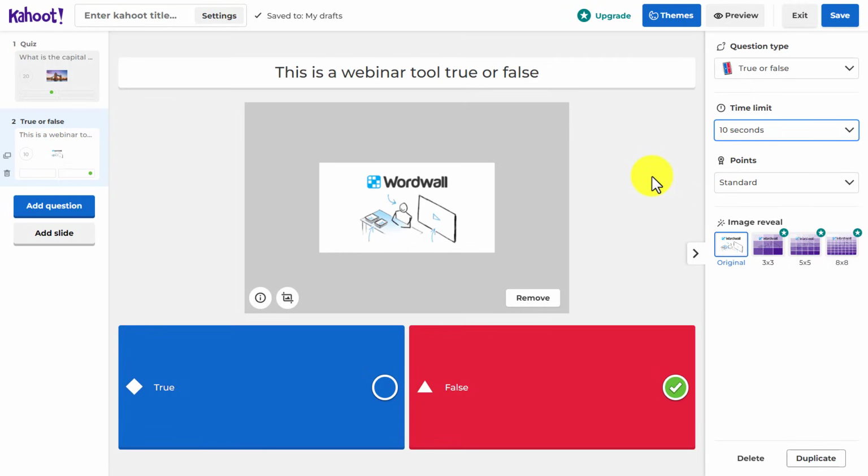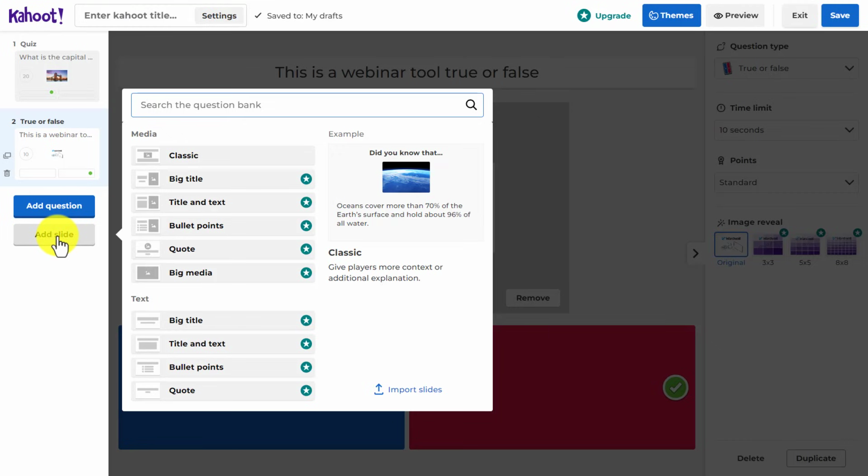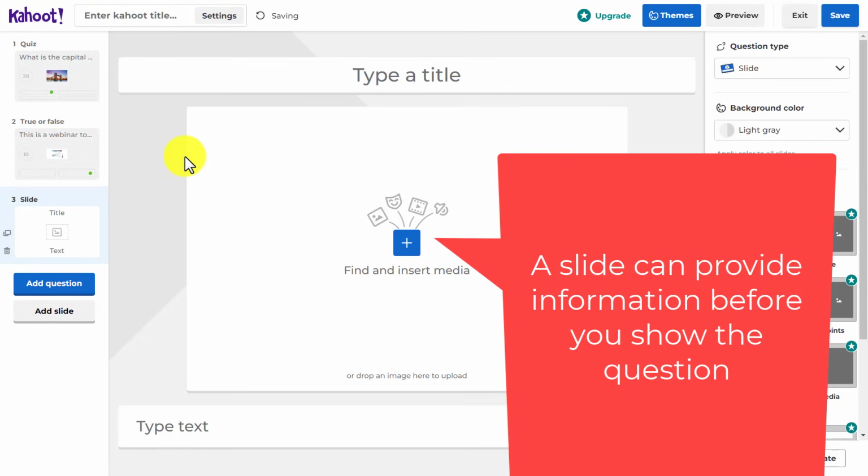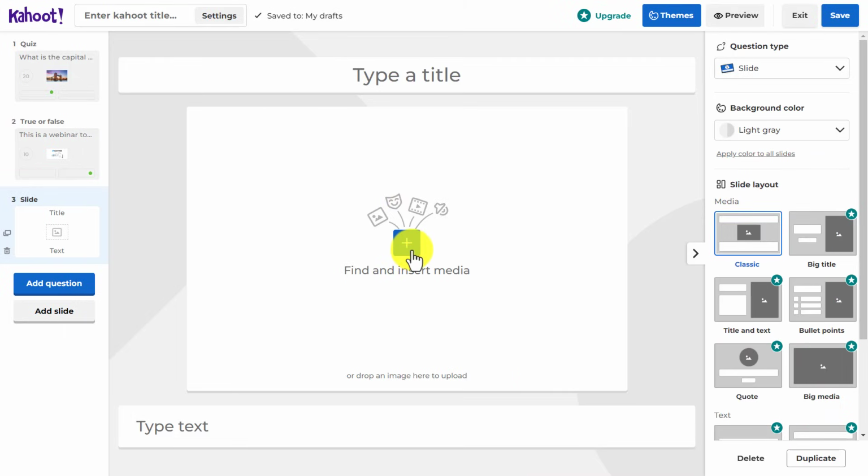Now we can add something called slides, and slides can provide information before a question, and I'm just going to show you how you can do that. So, is it possible to add a slide in the free tool? I'm going to click on Add Slide, and it looks like we can add a classic slide only. That's the only option. And a classic slide basically allows us to have a picture and include some text.